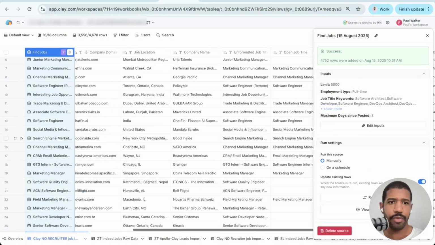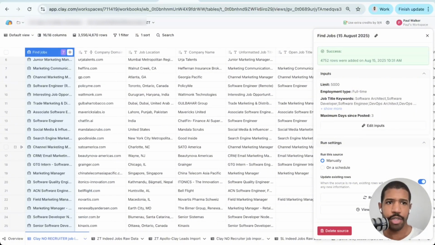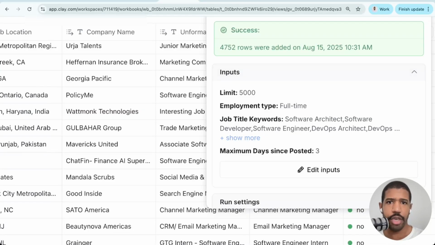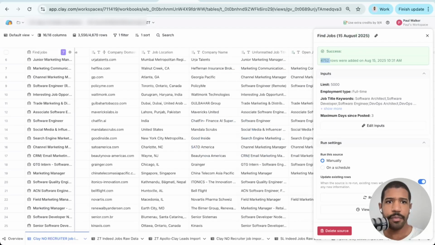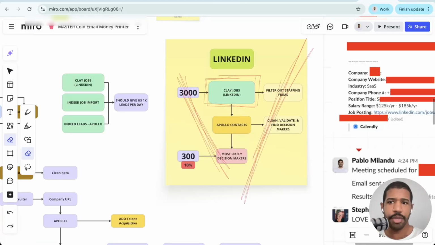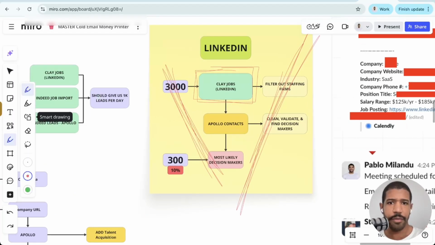So we have this usually running a few times a day, but I just pulled it in manually. Recording this on Friday, August 15th. As you can see, it just added about 4,700 rows. And the first thing I do is I start narrowing it down for only the people who most fit the ICP. So it starts to look like this, right? Think of a funnel. It sort of looks like this, right?